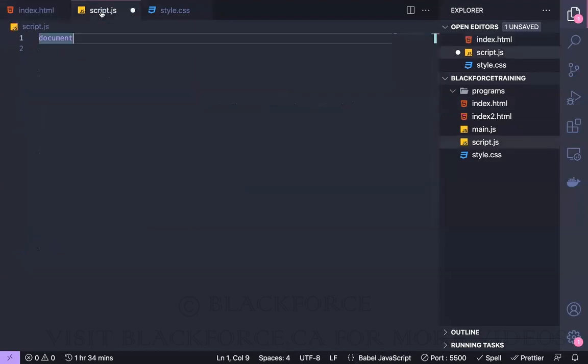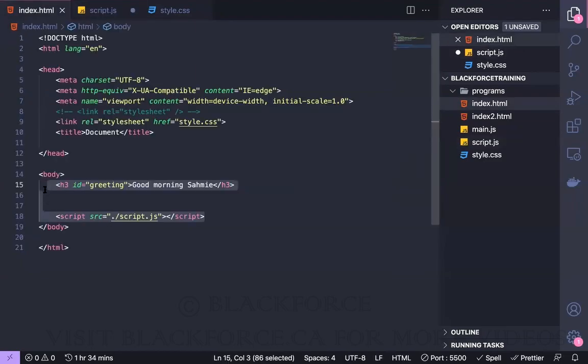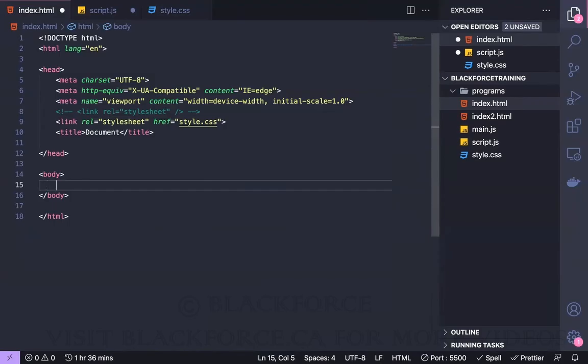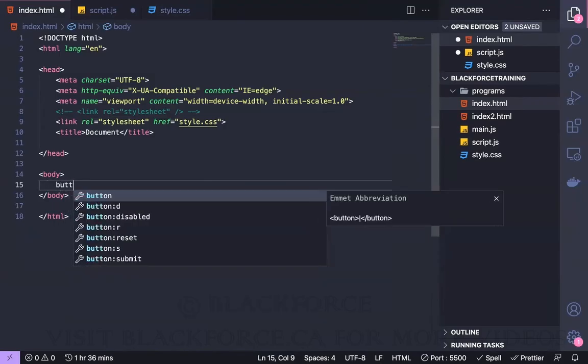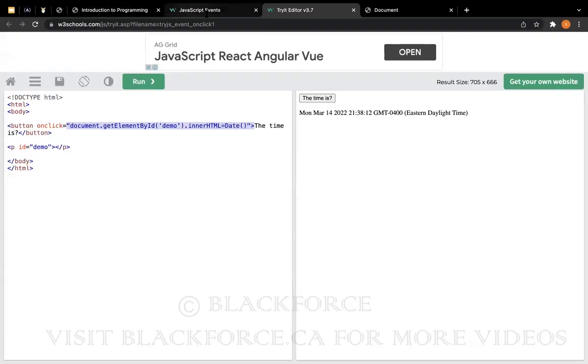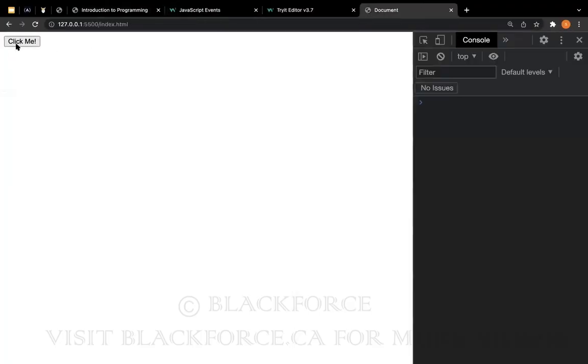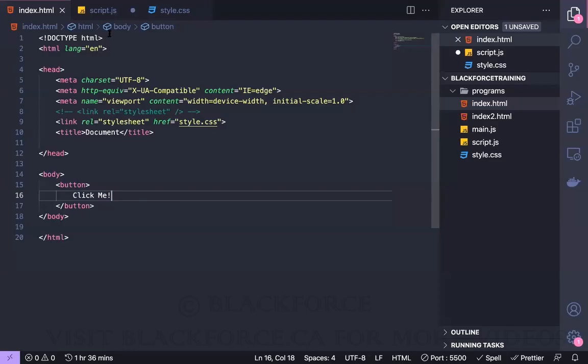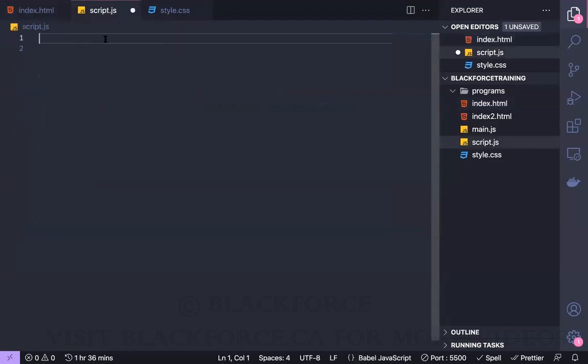I am going to do one or two examples so we don't do too much today. I'm going to create a button, a click me button, right? If I go to our web page, I should have our click me button. I'm sure everyone can see this.